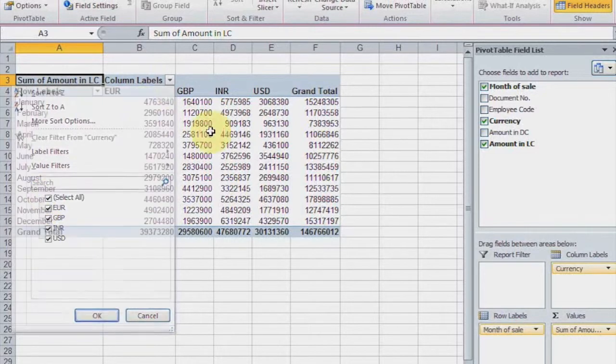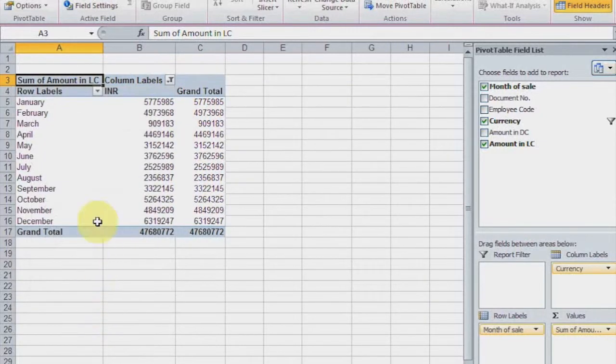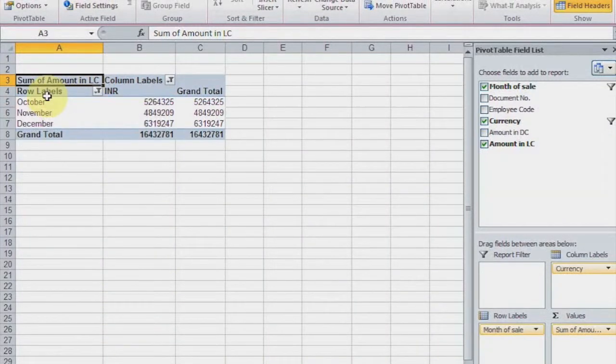In that case, you simply click on the drop down and select the option of INR. Next, your boss wants to see the sales made only in the last 3 months of the year, that is October, November and December. You unselect the data and click on October, November, December, say OK, and you have the sales of the last 3 months in INR.